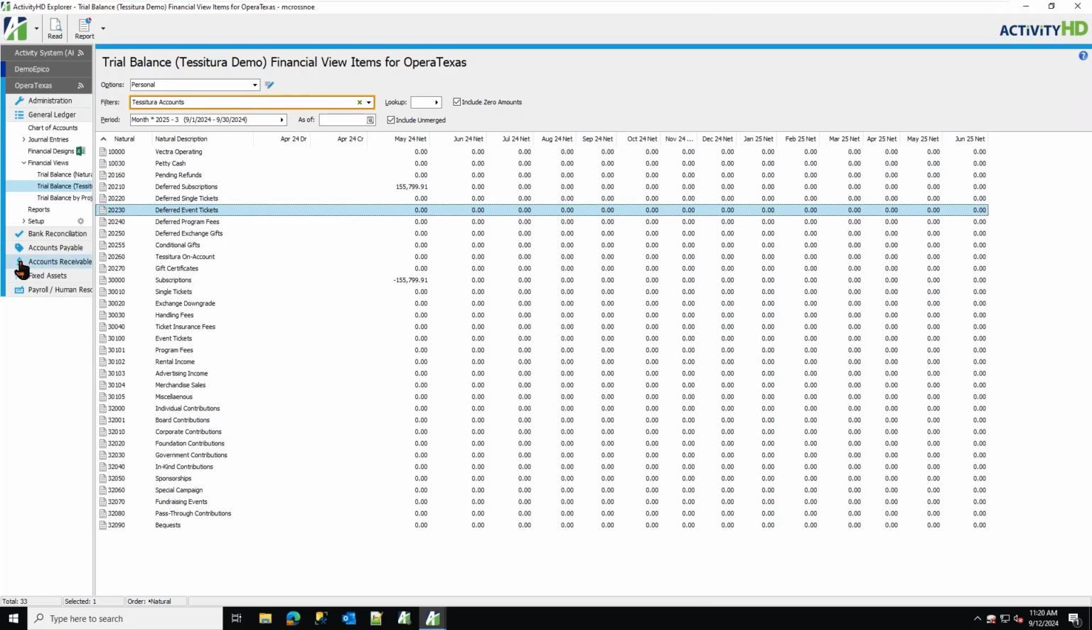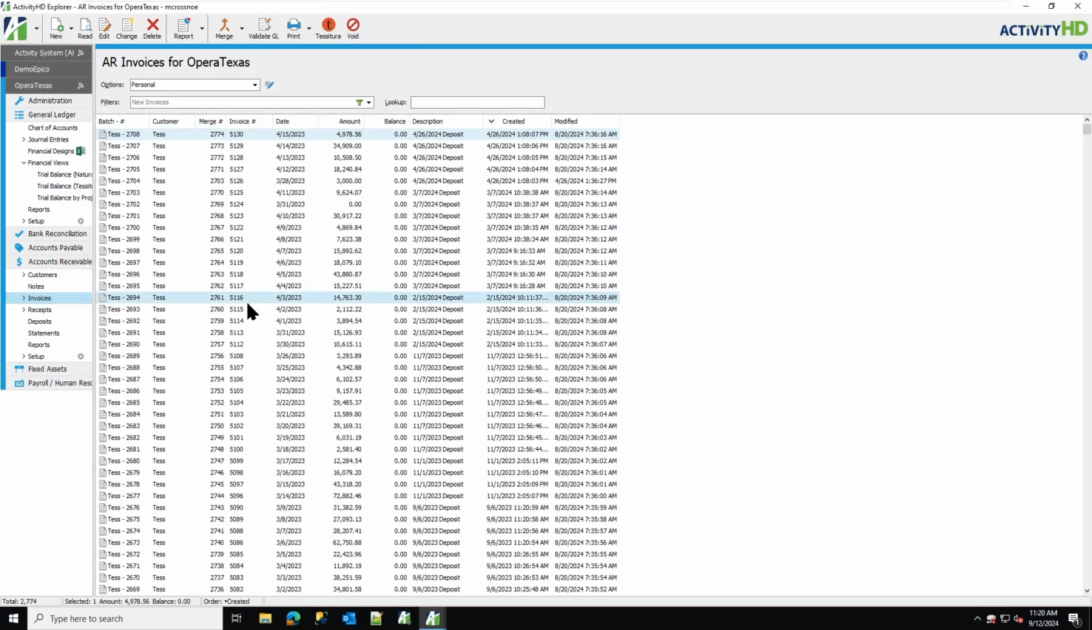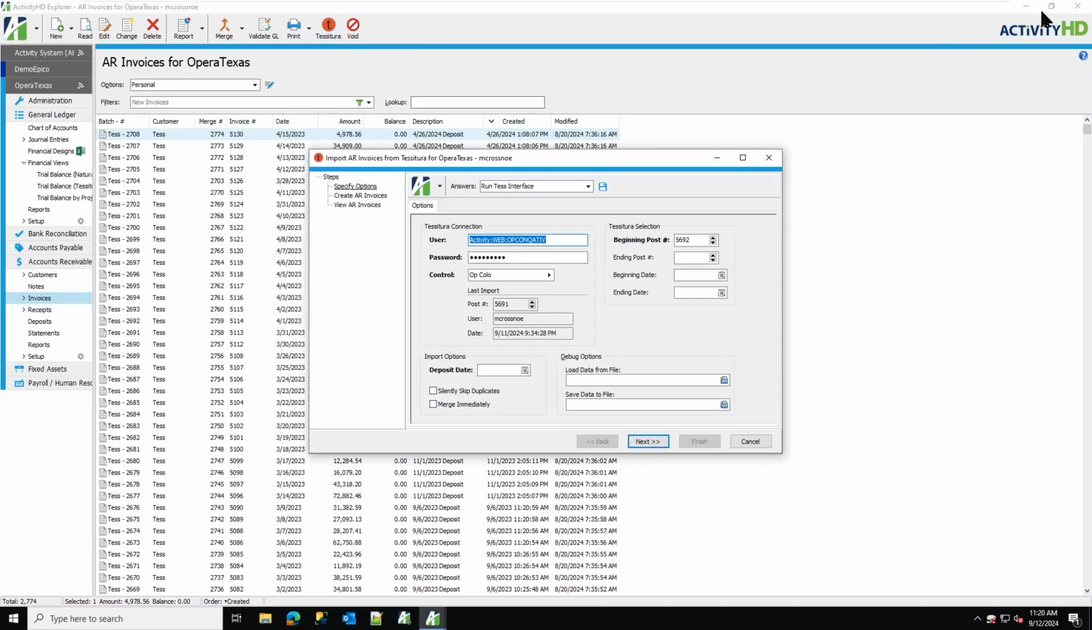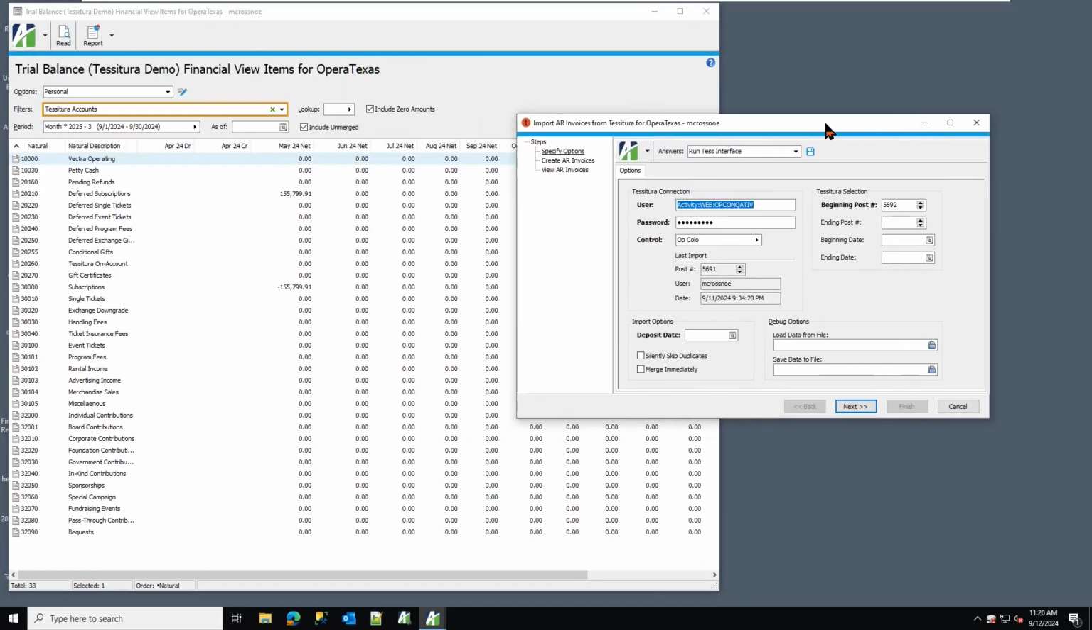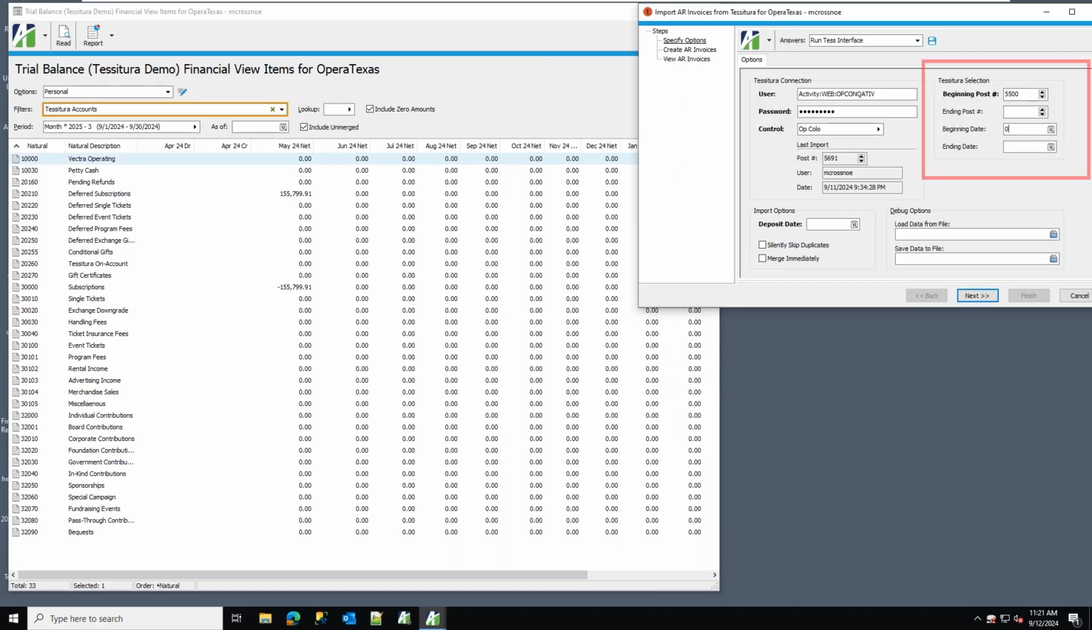We can watch this happen in real time by using the active trial balance we introduced earlier. Tessitura revenue postings are brought into the accounts receivable system as a cash invoice. At the top of the screen is the magic Tessitura button. The connection information is provided from an encrypted safe location in the database. We enter the beginning posting number and a date range of April 1st through April 20th.